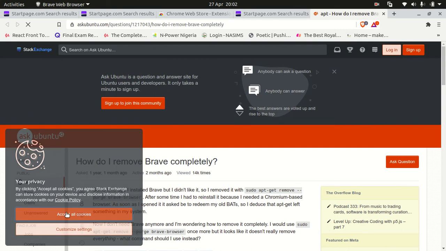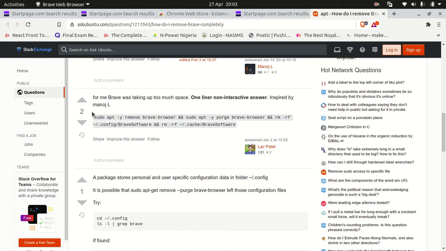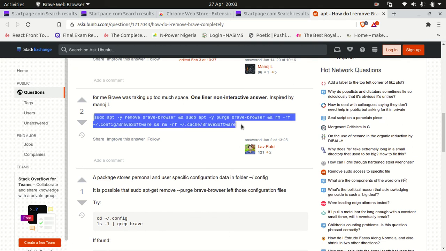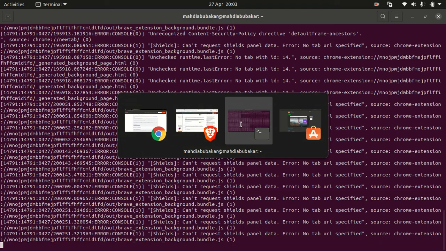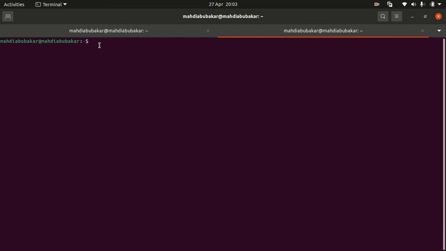With one line of code, you can uninstall Brave from your system. Either you follow this one, or just copy this one line of code here and paste it in your terminal. You are good to go.